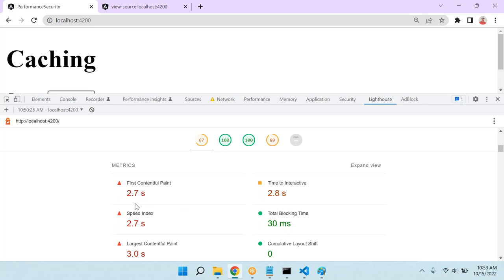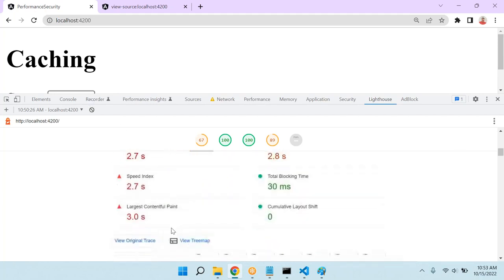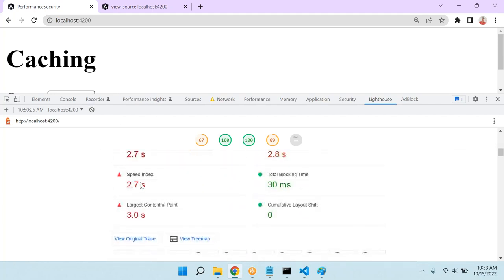Here you have to see that First Contentful Paint always happens when the application loads for the first time. Okay, this needs to be improved. Speed index is how fast your application is. Guys, the speed is going to vary, because as I told you, we are doing the development build. These things are going to change.